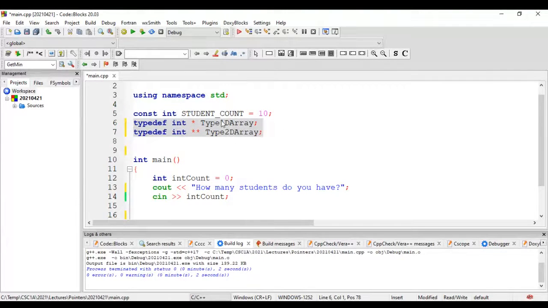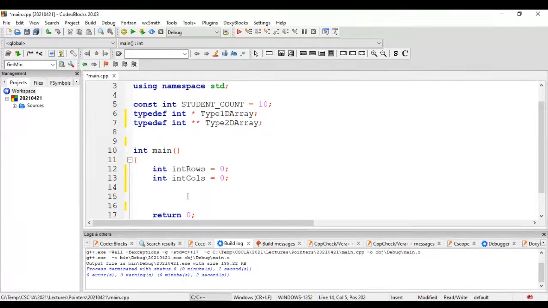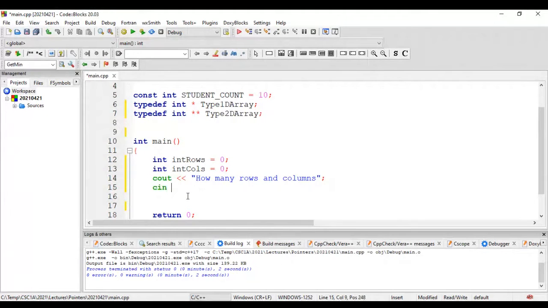Can you see how it's a new alias that defines a one-dimensional array, that defines a two-dimensional array? What I'm going to do is ask the user of the system, let's say, I'm declaring rows here, columns, and then I'm going to ask the user for how many rows and columns, and I'm going to read it in first into rows, and then into columns, something like that.